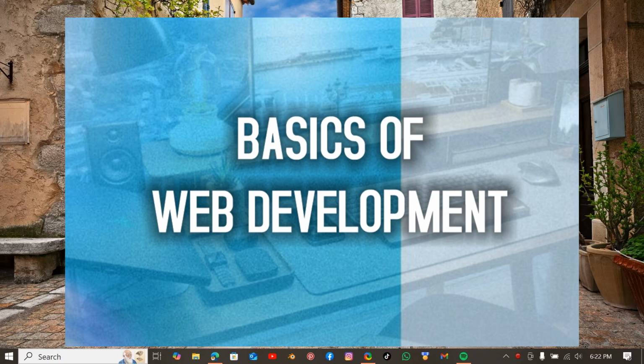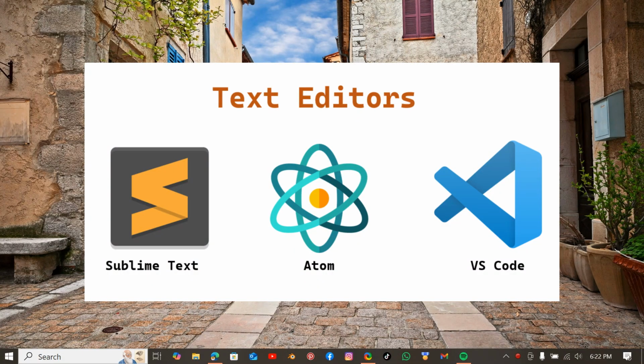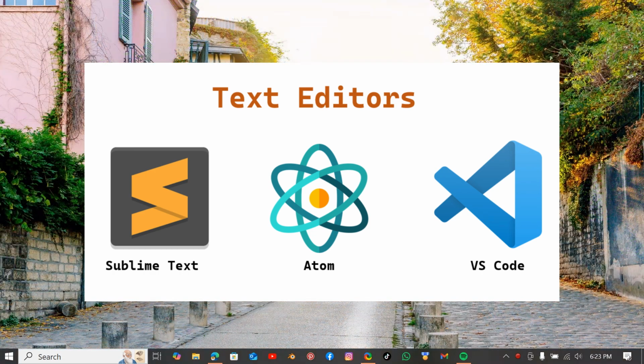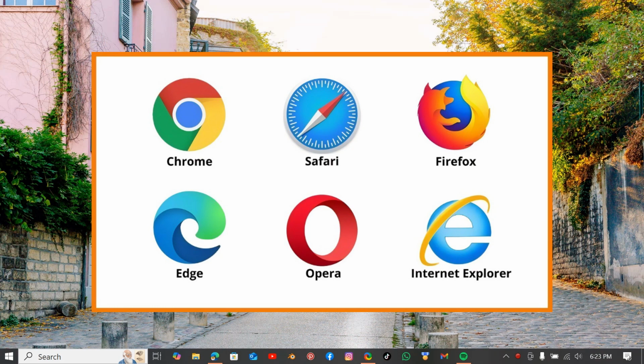Today we're going to be starting our web development course, and I'm going to be showing you the basic things you need to know to be a web developer. The first thing you need to know is that you need to have your text editor handy. You have different text editors, as you can see displayed on the screen. You also need to have your browser ready, but it doesn't have to be any particular browser for now.